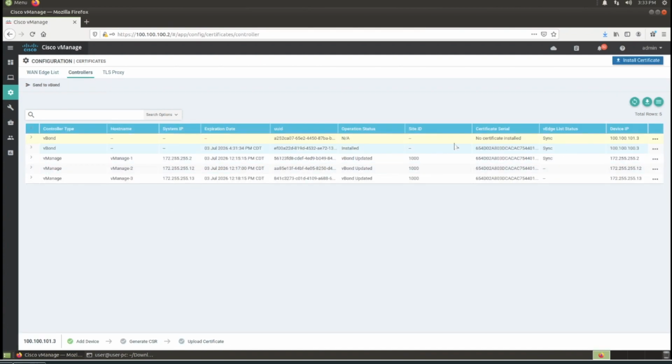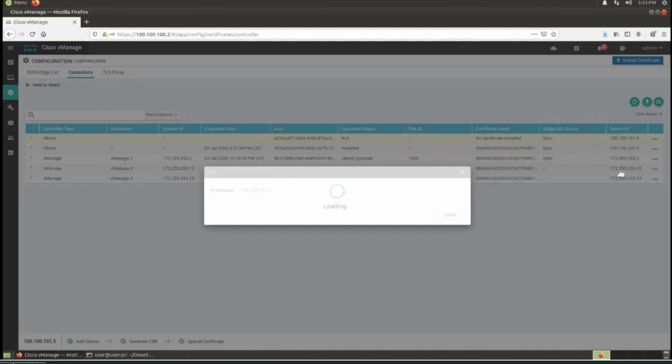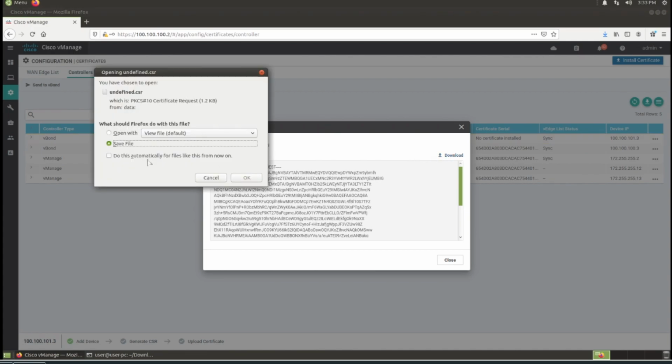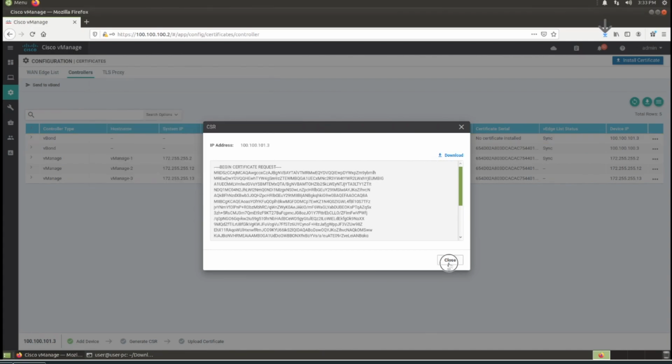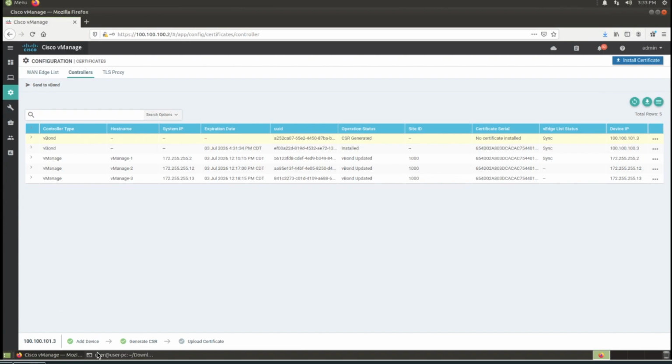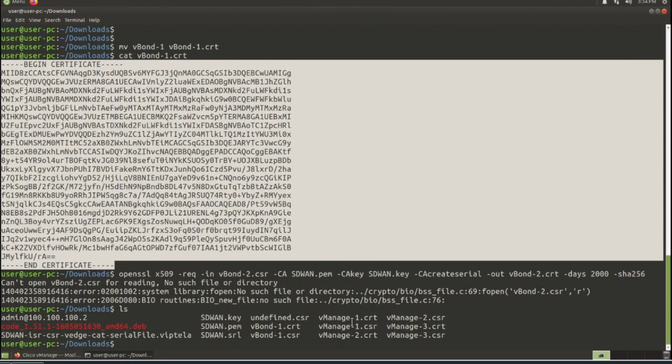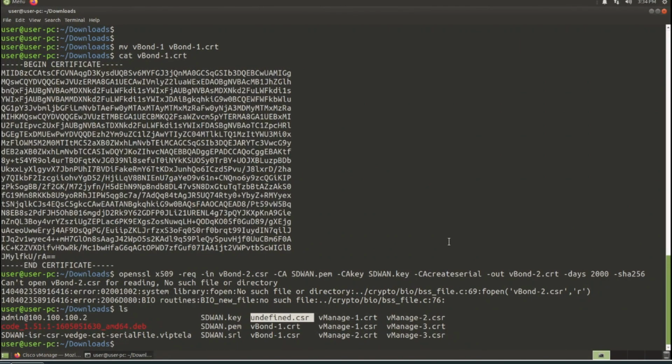We'll find that vBond. It's the one that does not have a certificate installed. We'll generate the CSR. We will download that CSR to our hard drive. We will close. We will go back into the config. Remember, ls, I need to change undefined. So that's what I'm going to do next.